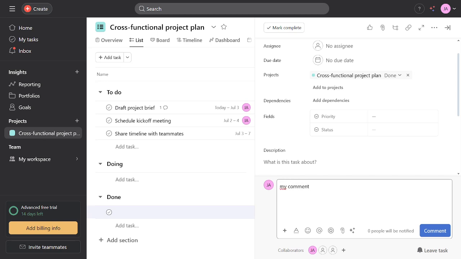Next up, let's say you want to bring a specific teammate's attention to your comment. Here's where the magic of mentioning comes in. In the Add Comment box, type @ followed by your teammate's name. Asana will automatically suggest names as you type. Click on the correct one to select it. This helps us ensure that the right person gets notified about the comment. It's a great way to collaborate effectively and make sure everyone is on the same page.